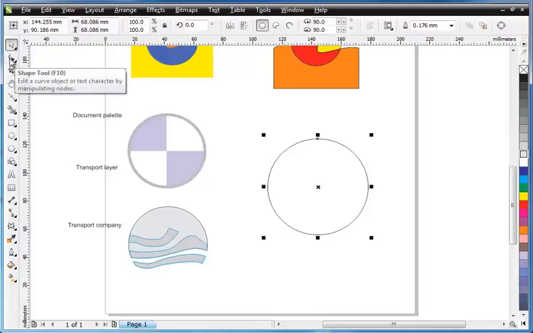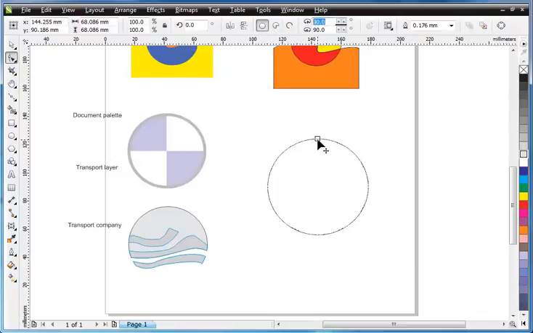Now switch to the Shape tool. Instead of clicking on these icons or changing the values, we can just drag this node. Now we can make whatever shape we want. When we hold Ctrl, the line will change its position by 15 degrees each time we move the cursor. As you can see, part of our circle disappeared.